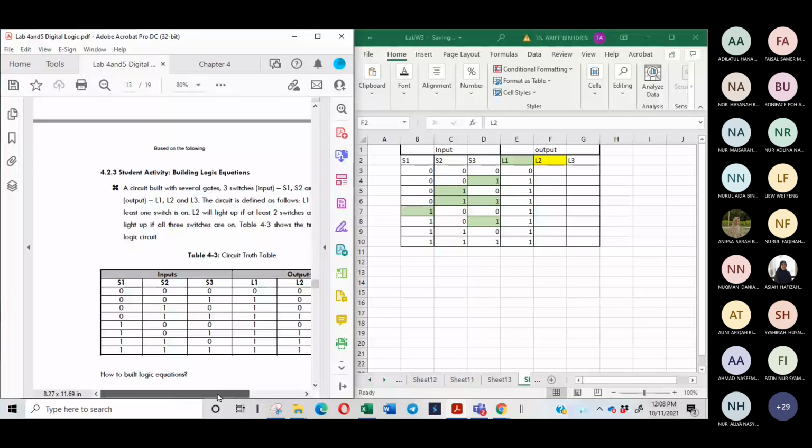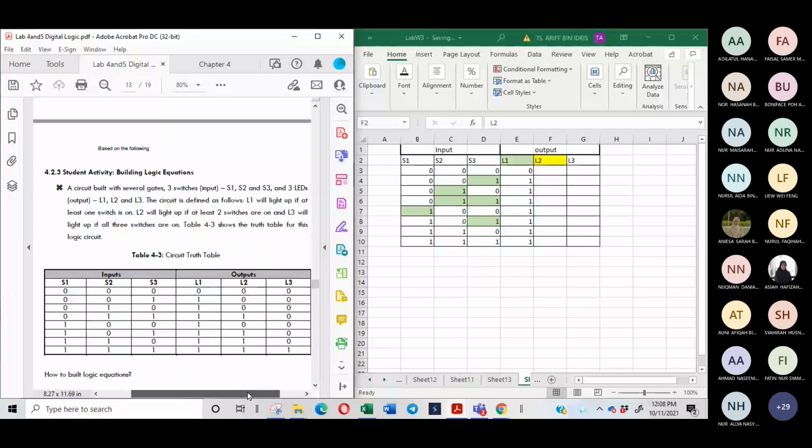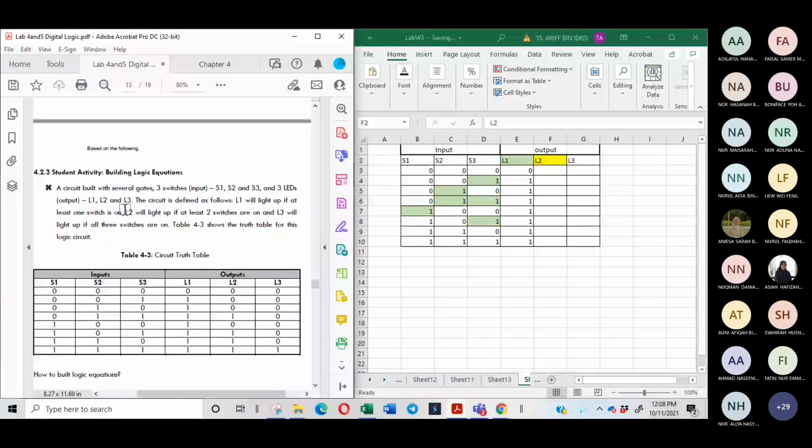Now we refer to the L2 scenario. L2 will light up if at least 2 switches are on. This one is input 1, this one is input 2, and so on. So in order to put 1 for L2, which input should we put as 1, class?